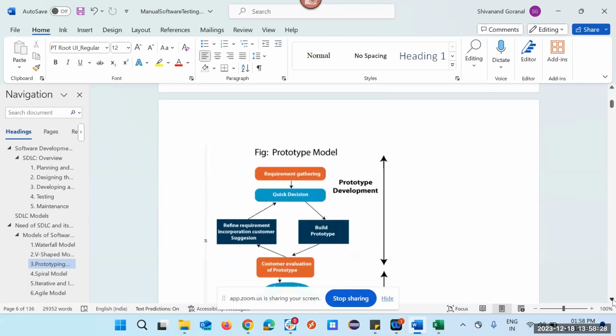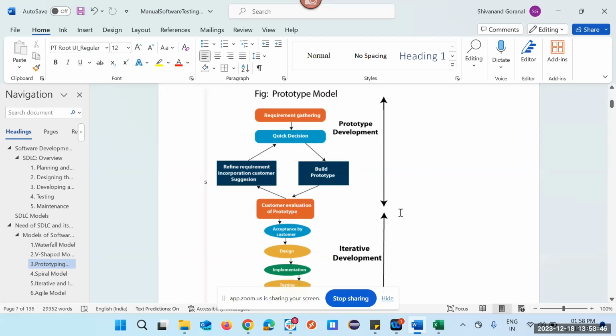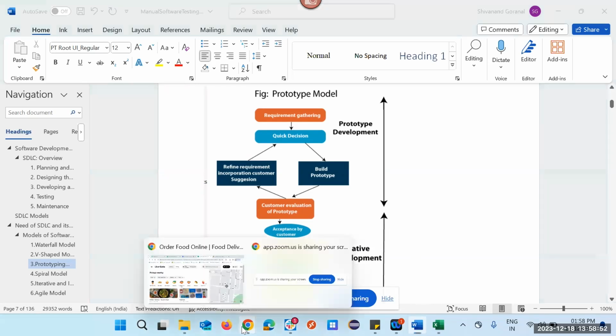You can see here, the prototype model also has testing included. Yes, in every software development model, development as well as testing will be there. The only thing is when they will start, that is the challenge. Testing might start initially as well, so they will divide the components.